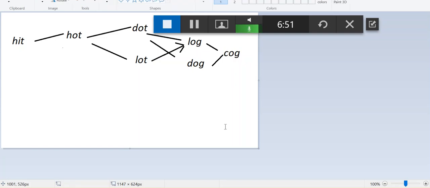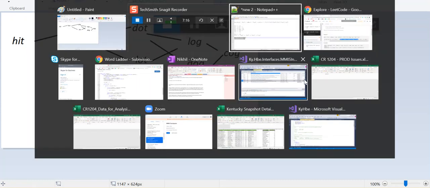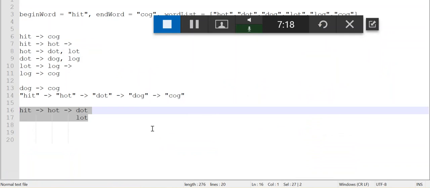So this is a graph, if you can see, right? If I remove this, it's a non-directed graph, wherein each word is connected to the other word by replacing only one character in that particular word, right? Now how will we approach this problem?